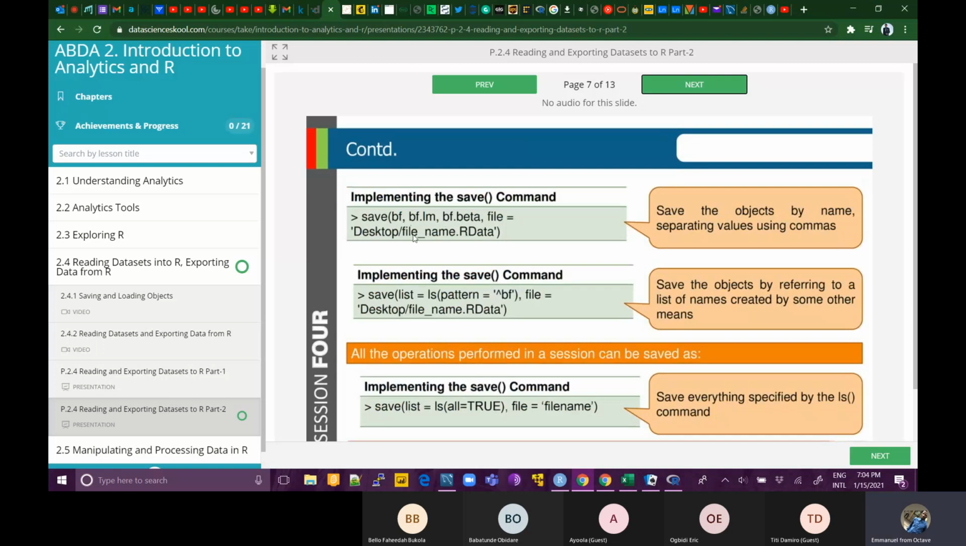Maybe I save these variables into this file, and I want to use them again. I can just load this file into my R, then I start using them again. I can also use this pattern. You can see I'm saying save any variables that start with VF. So list is equal to ls in brackets, pattern is equal to caret sign VF. This is like a regular expression statement where I'm trying to say save all the variables that start with VF.